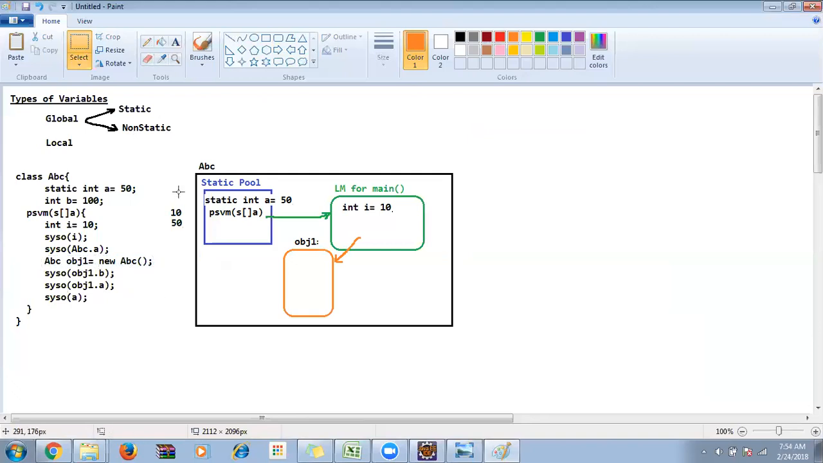So now what will happen? All the global members of the ABC class will be loaded, because the reference I have given is ABC. What are the global members we have here? That is my static member a, my non-static member b, and my main function. These three things will be loaded. Always for this object, the static members alone will take the current information from the static pool: static int a = 50, and the main function. These two are loaded.